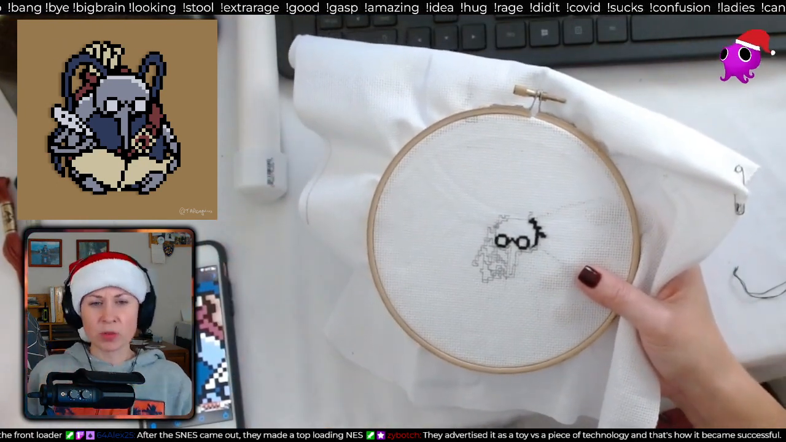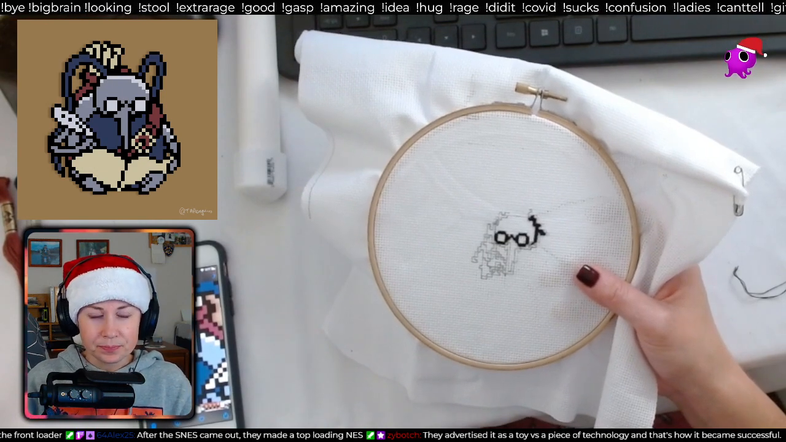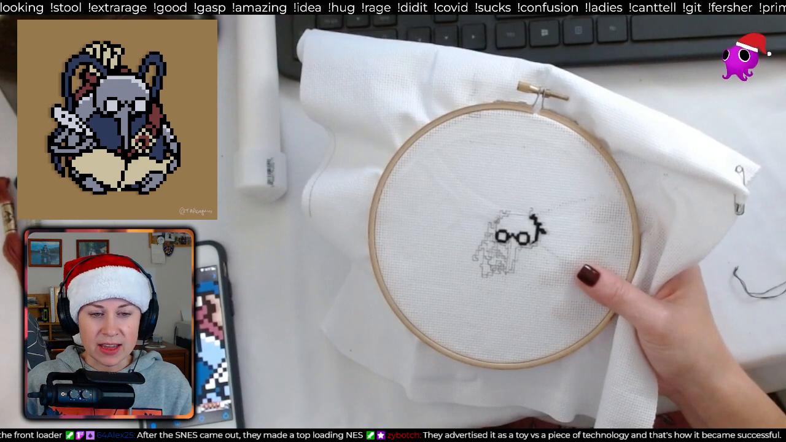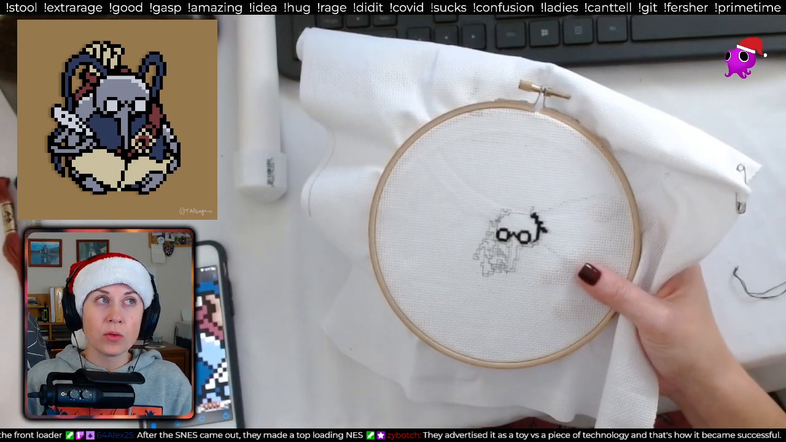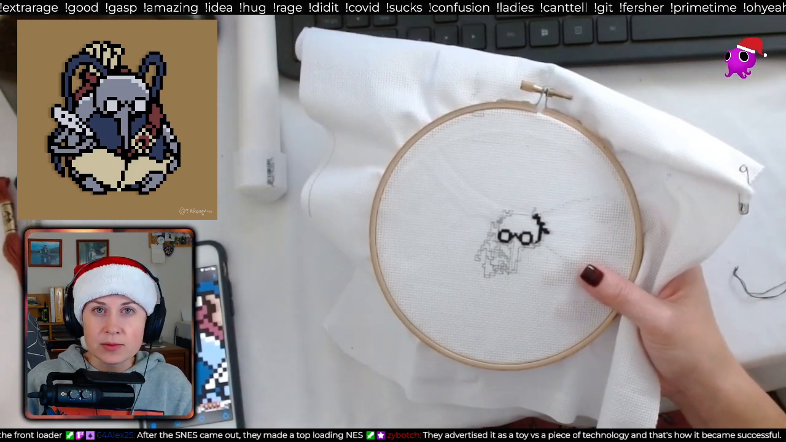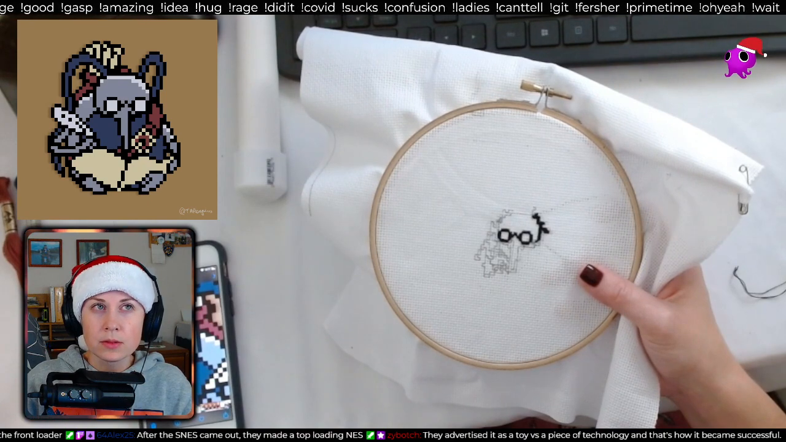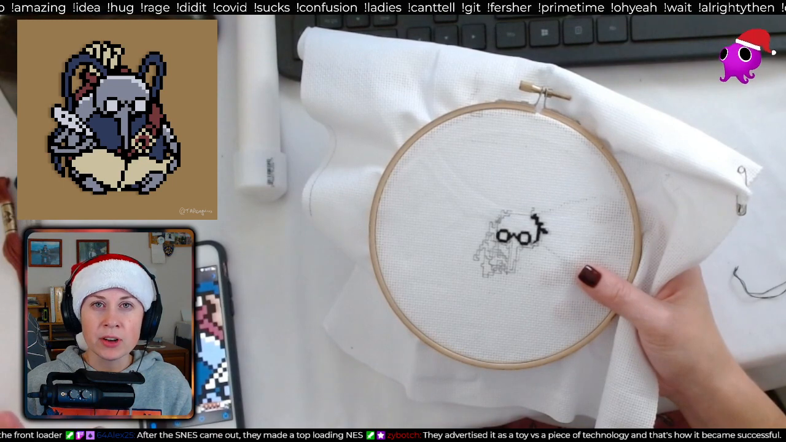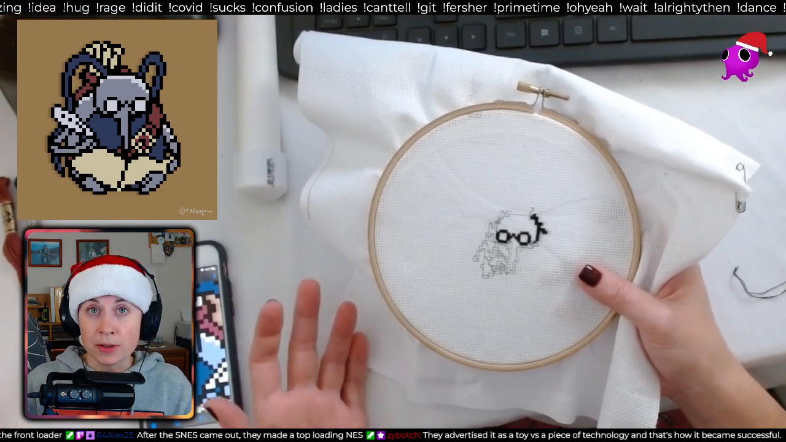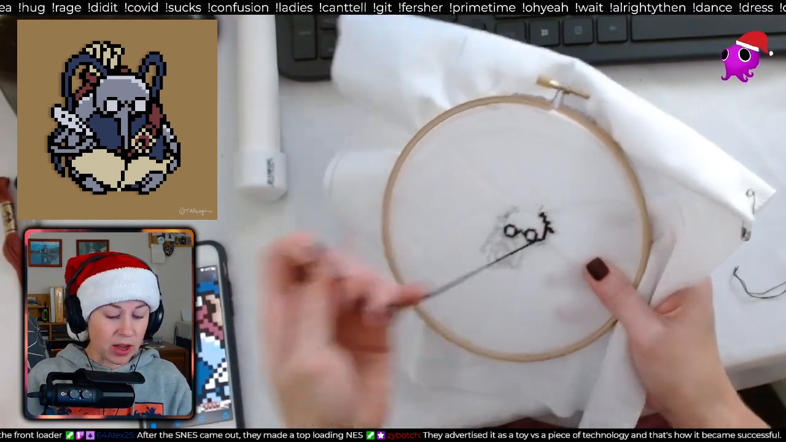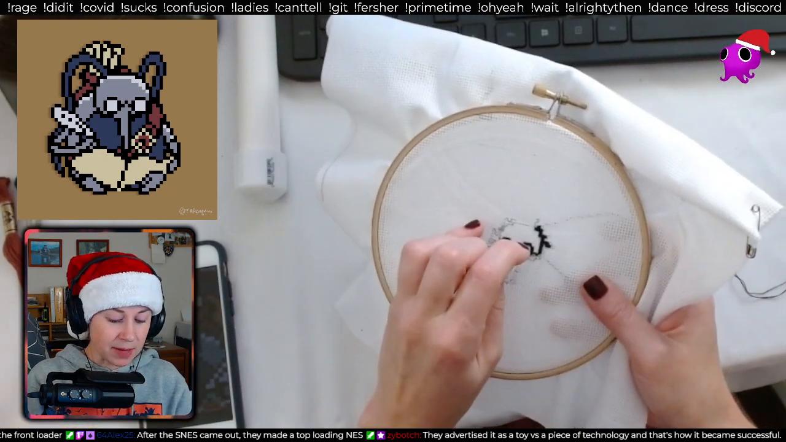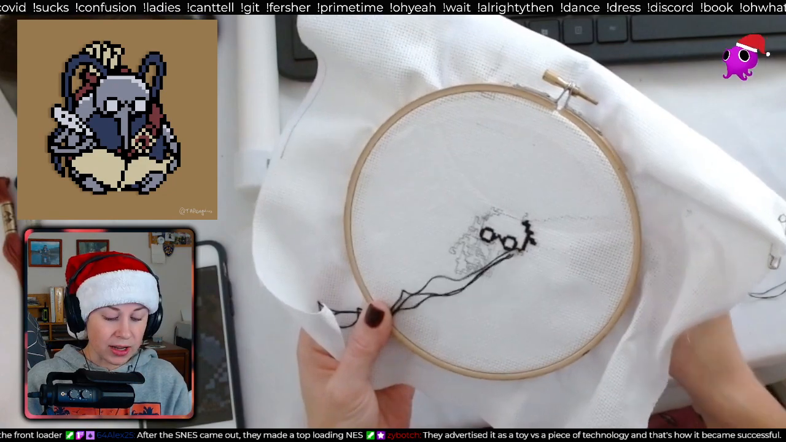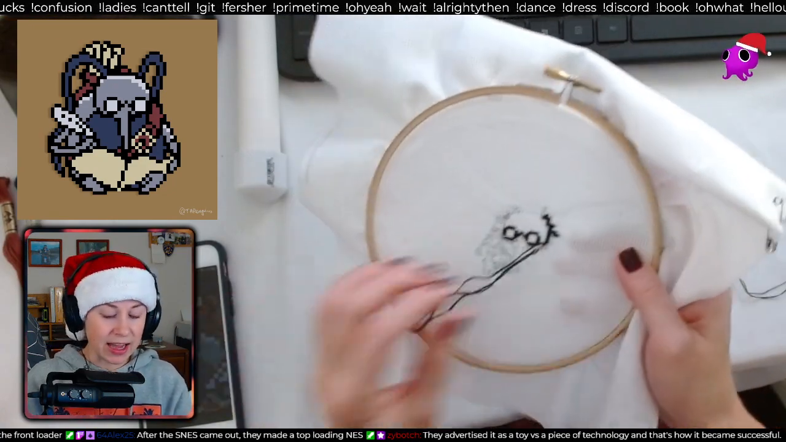When was the Super Nintendo released? Was it '91? They advertised it as a toy versus a piece of technology, and that's how it became successful. Well, they went to CES in Vegas, the big electronics show, and everybody wanted ROB. ROB was basically what got their foot in the door, because the first time they went to that showcase, nobody was interested in anything they had to offer.